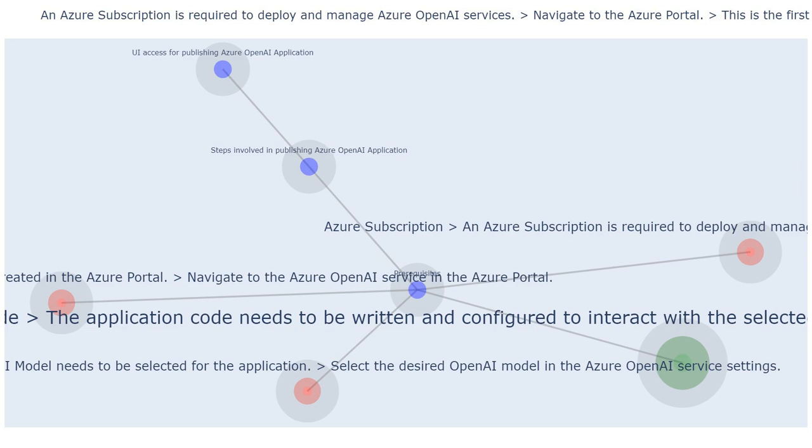The application code needs to be written and configured to interact with the selected OpenAI model. Write the application code using the Azure OpenAI SDK. This step involves writing and configuring the application code to interact with the selected OpenAI model. This code will send requests to the OpenAI model and receive responses.